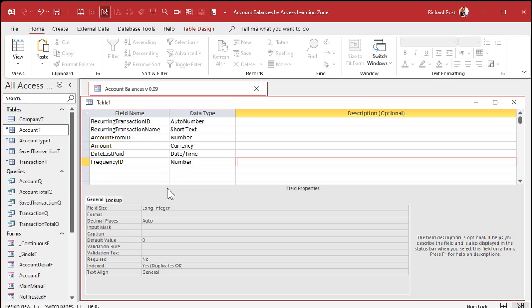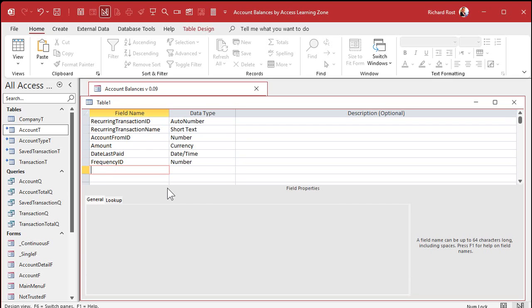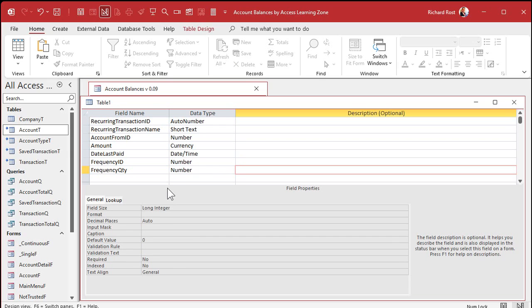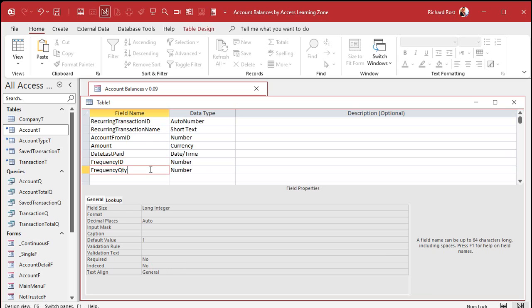It's okay. All right. We got a frequency quantity, QTY. That'll be a number. And I'm going to default that to 1. So when you add a frequency like month, the default will be 1 month. If you make this day, the default will be 1 day. You don't have this 0 and have to keep changing it, right?